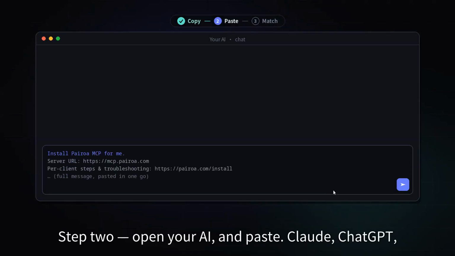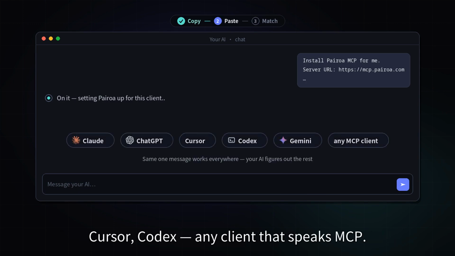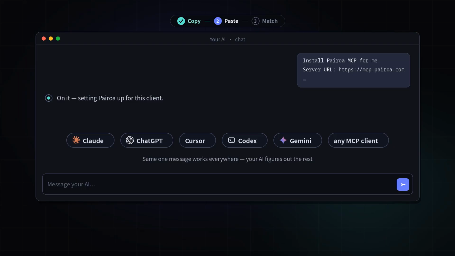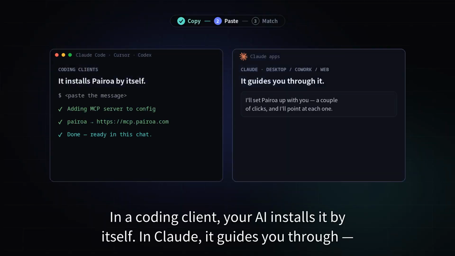Step 2. Open your AI and paste. Claude, ChatGPT, Cursor, Codex, any client that speaks MCP. In a coding client, your AI installs it by itself.